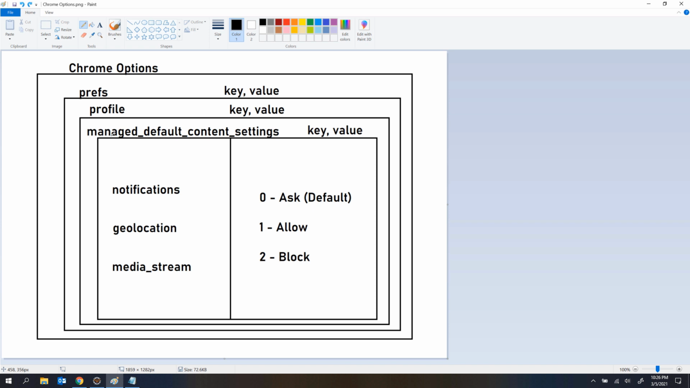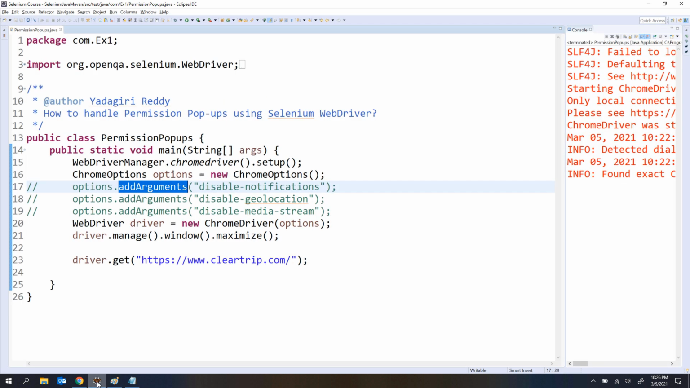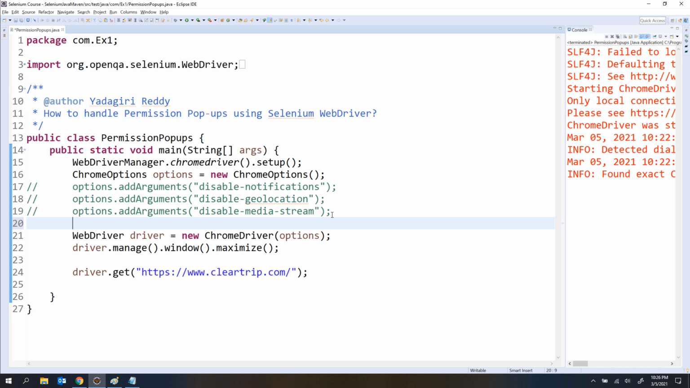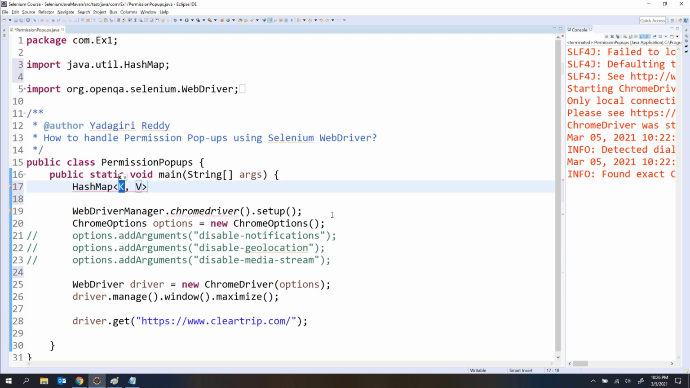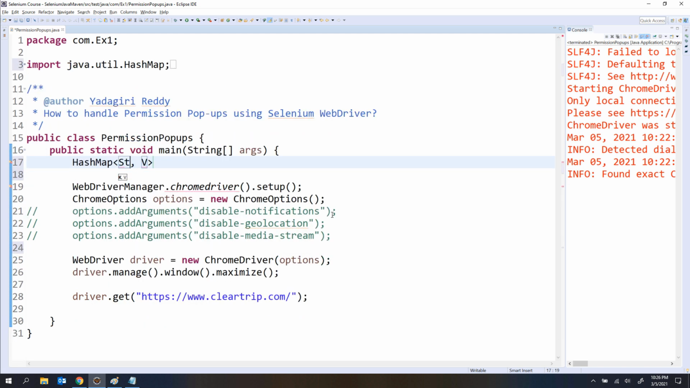So first we will handle the notifications one. We have to create one hash map. It's a key value pair, so for key value pair, we are going to go with the hash map. First let me create the hash map and slowly I will explain it. I'm going to create the map here. Hash map: the first value is going to be a string, and the next value is going to be an integer.